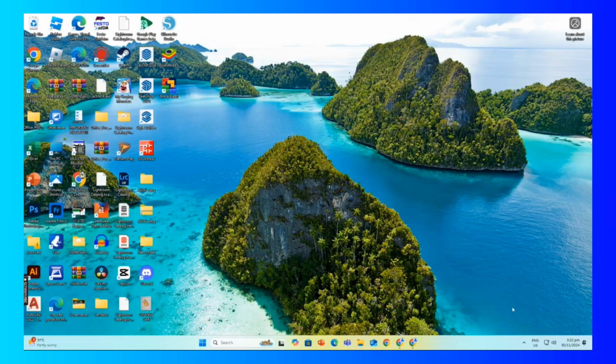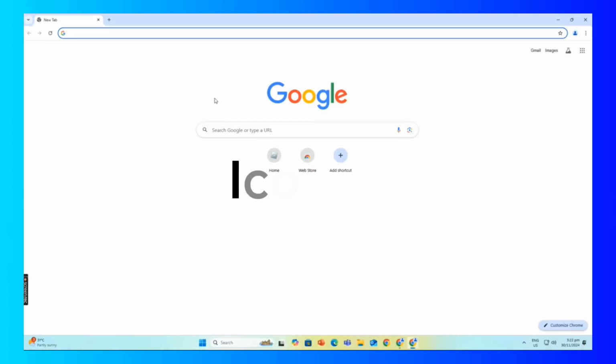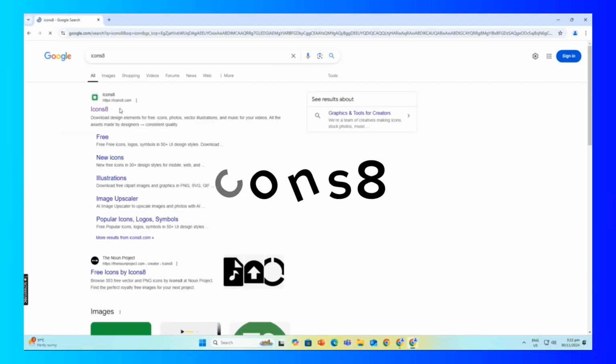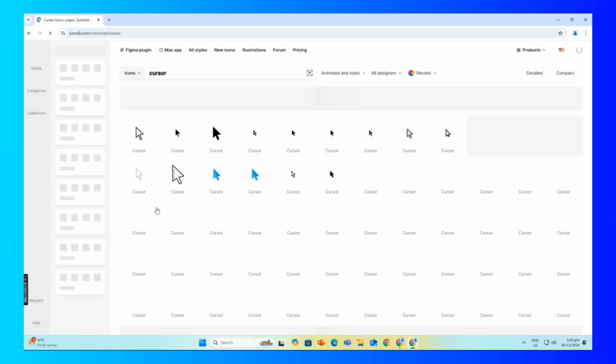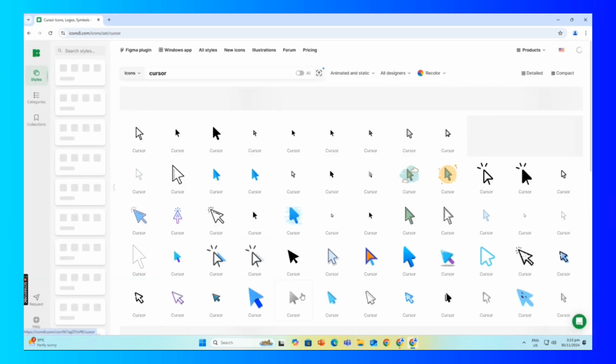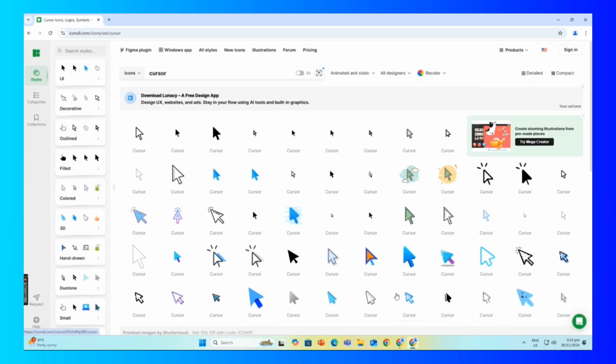So first, let's download a new cursor we will use. Go to the Chrome and type icons 8 and click this one. Then, go to the search bar and type cursor. You can choose from this many cursor design. Just choose what you want. So, I'll just choose this one.